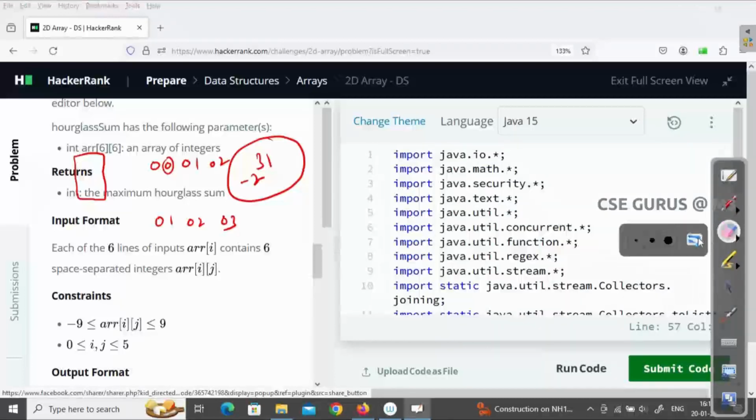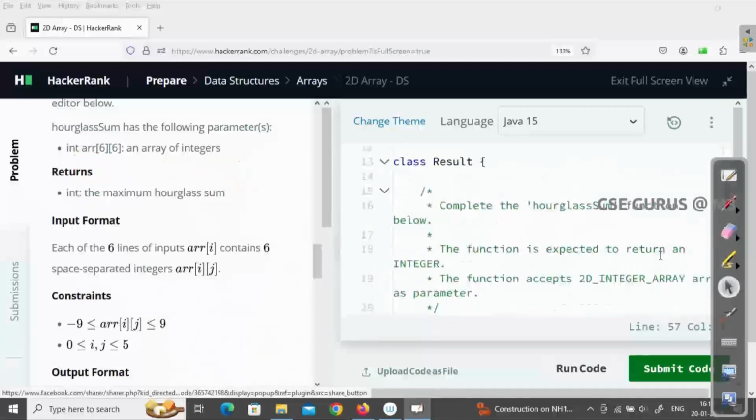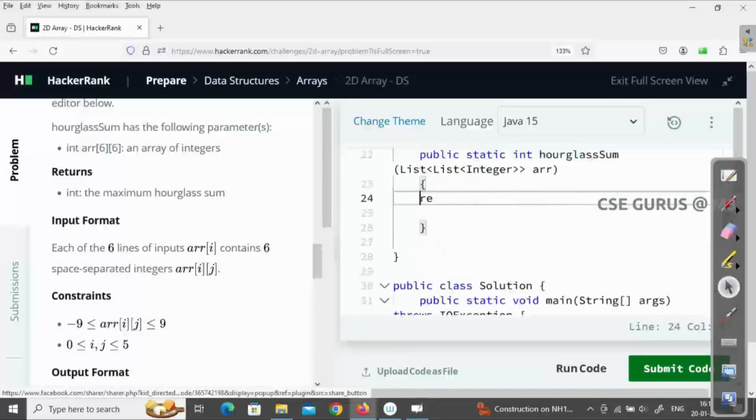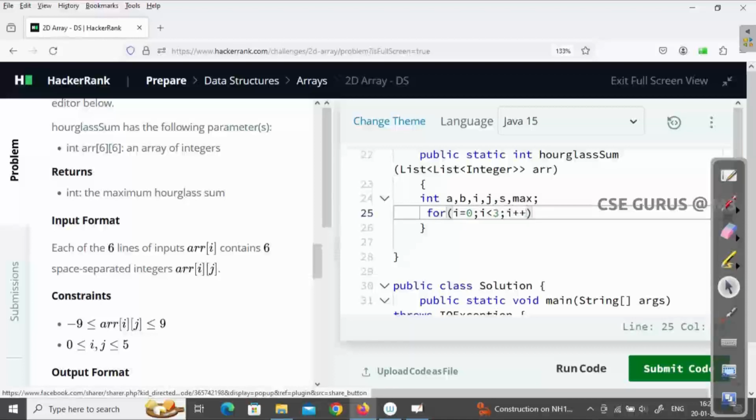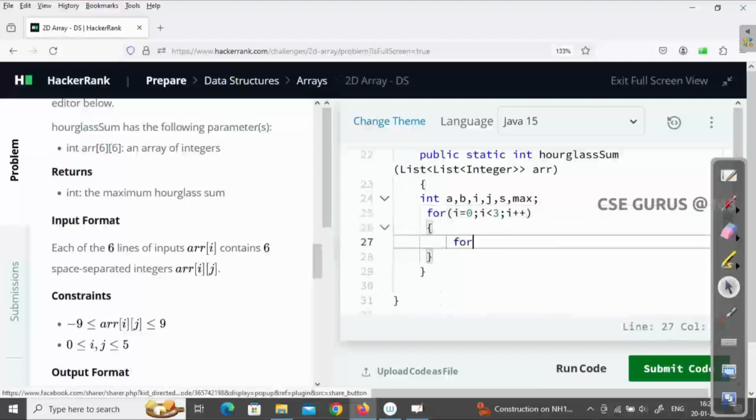Yeah, here also the same thing, I'll try to make it the same sort of logic. So here also I'll take the variables directly: int a, b, i, j. Of course, in order to get the sum s, and in order to get the maximum, max. So first thing, I'll try to write taking the first 3 by 3 matrix: for i equals 0, i less than 3, i plus plus, and of course for j equals 0, j less than 3, j plus plus.